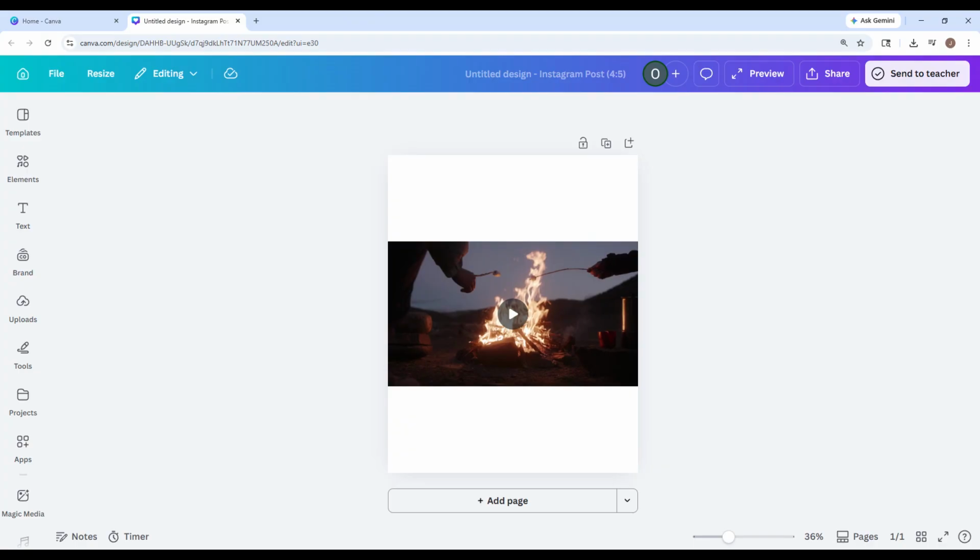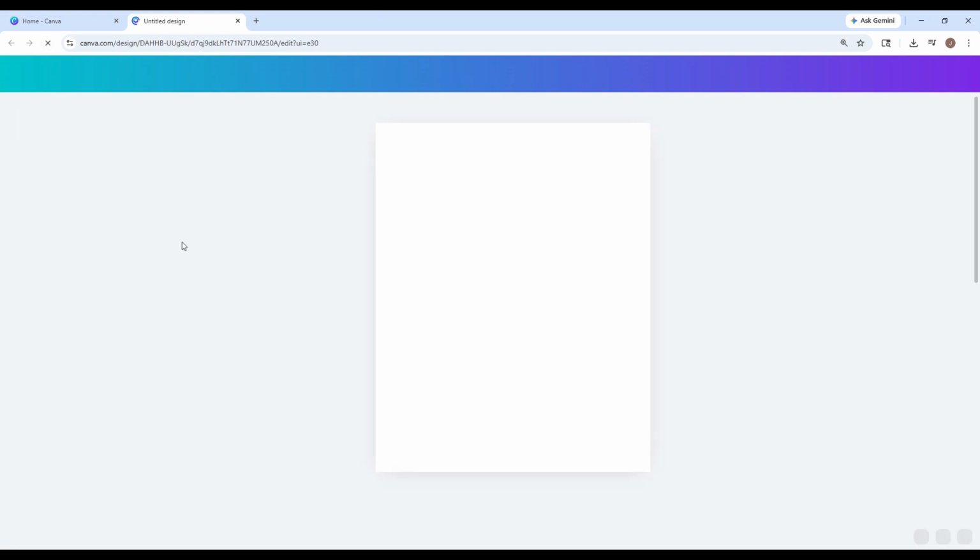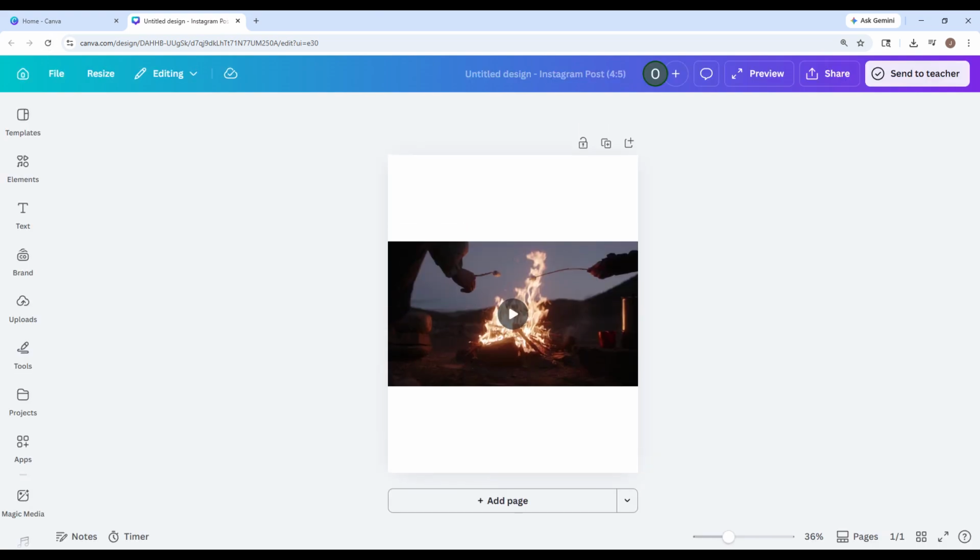Another very common cause is browser extensions, especially ad blockers or privacy tools. These extensions can sometimes interfere with Canva's scripts and prevent the page from loading correctly. To check this, open your browser menu, go to Extensions, then choose Manage Extensions. Turn off any ad blockers or suspicious extensions, especially ones that modify website behavior. Once they're disabled, refresh Canva and see if the error is gone. If it works, you can leave that extension off while using Canva.